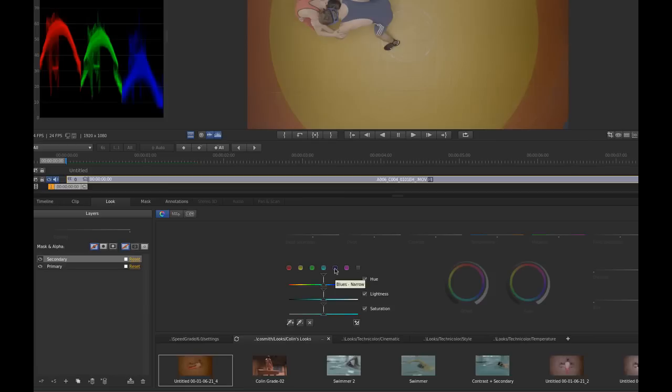So if I wanted the blues in this particular wrestler, I'll click on that blue, and you can see I can control the hue, lightness, and saturation, and if I don't want to be affecting any of those, I can simply turn them on and off.